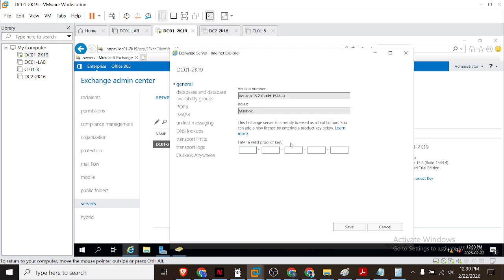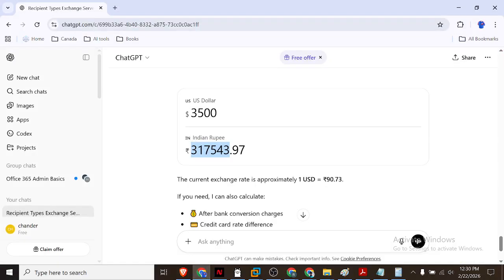So this is the key it's asking. This key, if you buy from Microsoft, costs you 10,000 or 15,000. Like a Windows key costs 5,000, 6,000 Indian rupees. So a server key costs you 12,000 rupees. And Exchange is just one product, one of the software. So let's Google it. Exchange server key price.